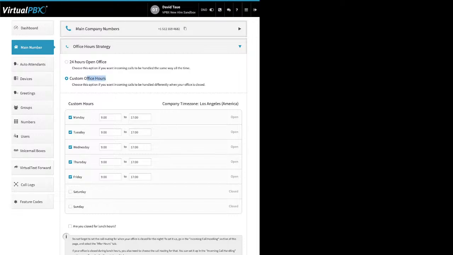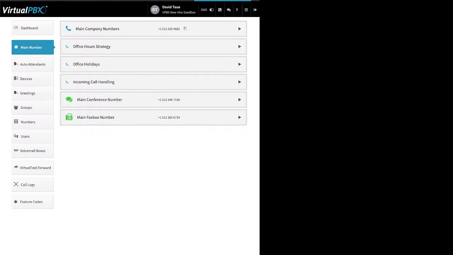If you choose custom office hours, for each day of the week that you're open, you want to put a check mark in front of that day. And then set your open hours in 24-hour or military time. Also down here towards the bottom, you have the option to be closed at lunch every day at the same time. Just put a check mark here and then enter your lunch hours again in that 24-hour or military time, and then click on Save Changes.